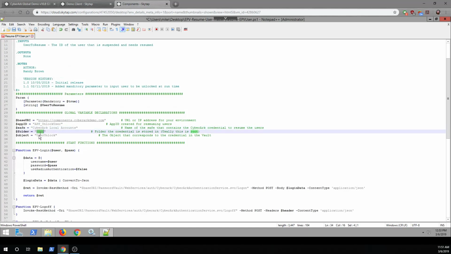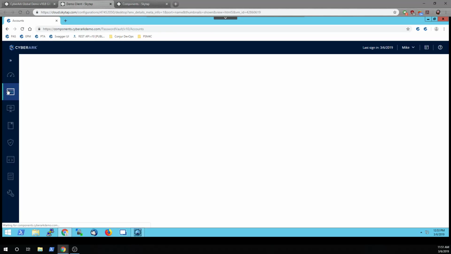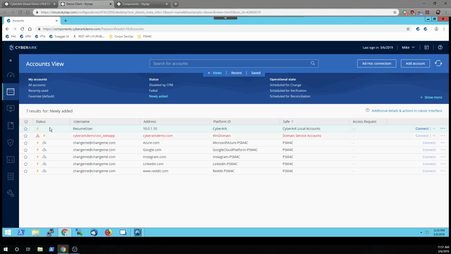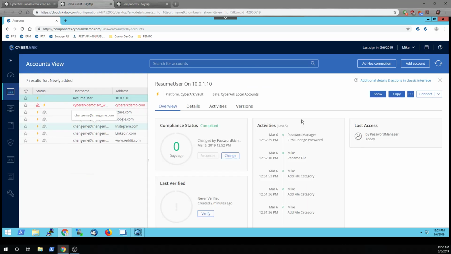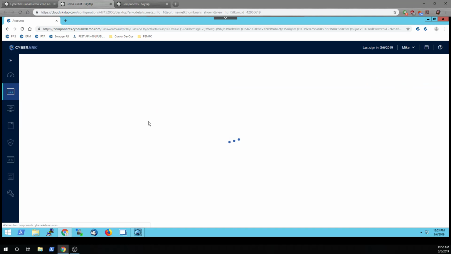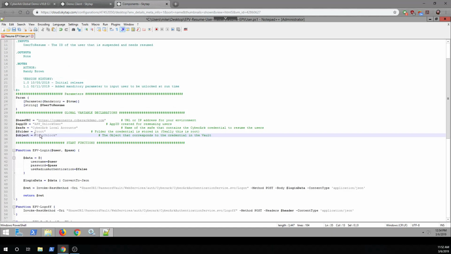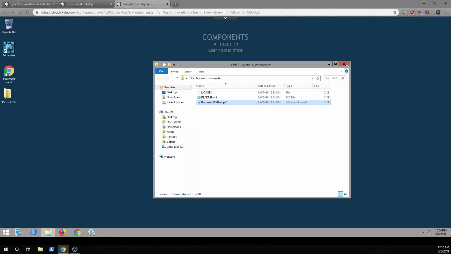And then the folder is typically root. In my case, it's going to be that. And then the object name. Again, the object name of the account that we modified earlier, which should be what's in the script, but we're going to verify that. User unlock, and also Password Manager did rotate that password at 12:52, so we're good there. So user unlock, that's already set. That's it. We're going to save this, and we're ready to run that script.